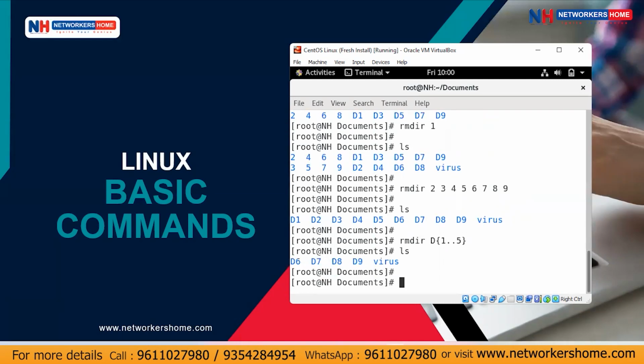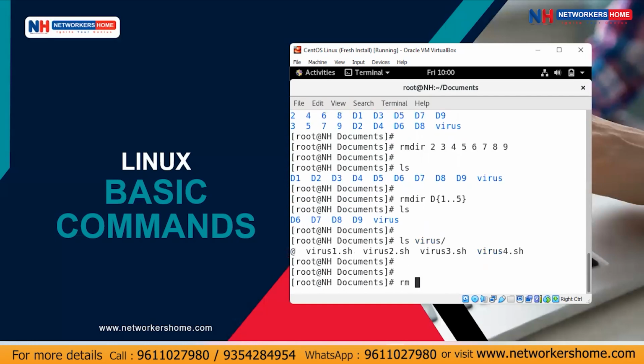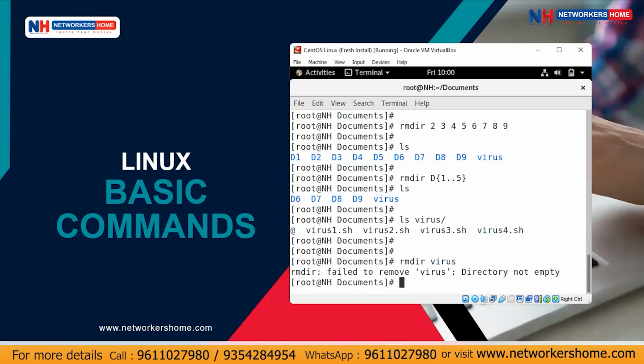All right. But see, the rmdir command is only used to delete blank directories. If you want to delete a directory with some data inside, the rmdir command will not be able to delete it. Let's say I check what is inside the virus directory. You can see there are certain viruses available in the directory. If I try deleting this directory with rmdir virus, it says failed to remove virus. Why? Because the directory is not empty.